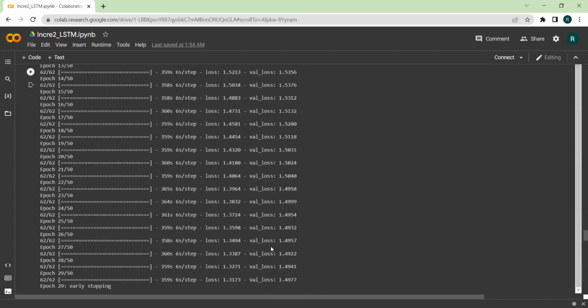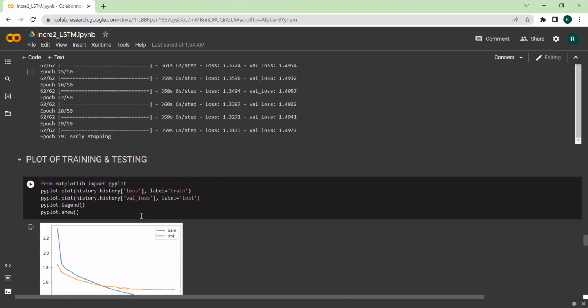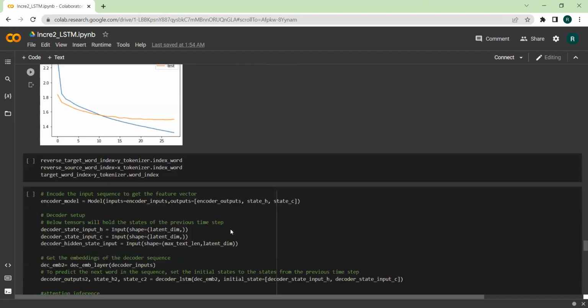We can see the validation loss is similar from epoch 24, it's 4949, similar for this one. So it stops earlier, as I said before. Then we plot the validation loss and the training loss. You can see in the plot that yellow indicates the testing and blue indicates the training.